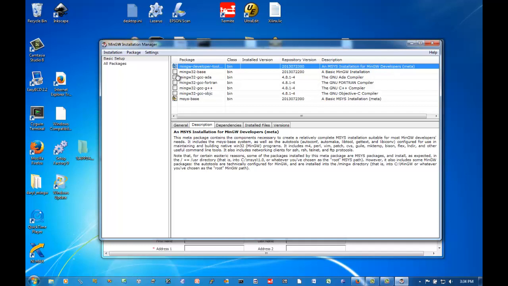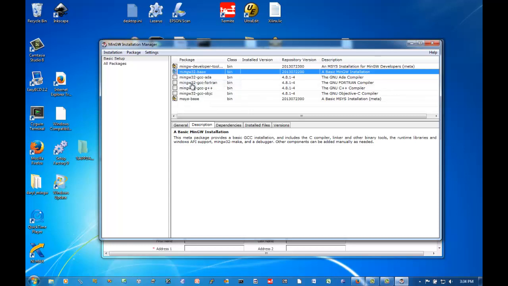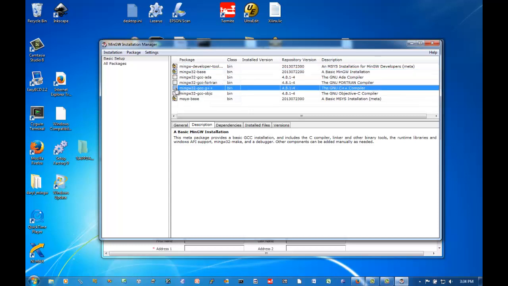Wait for those check marks to show up. You will want MinGW32 base, mark that for installation. And you should go ahead and install G++ because even though you're probably doing this only for C programming right now, you will very quickly decide that you want to go forward with C++ programming, and you should go ahead and have that with you.